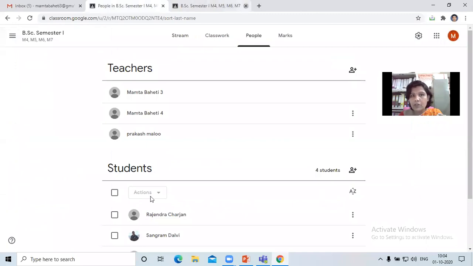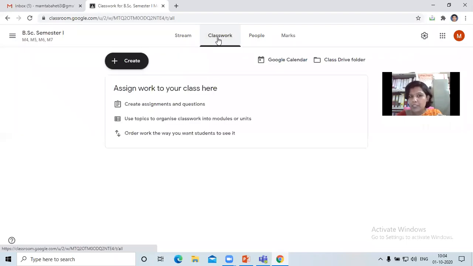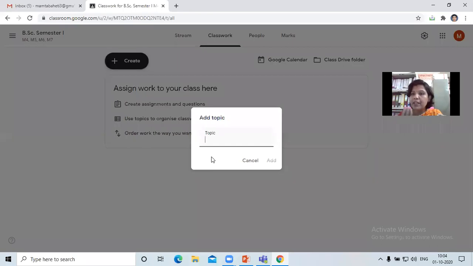I'll just close it. Now, we have seen adding the teachers, removing the teachers. Now we'll start up with the classwork. For the classwork, we should be ready with what the syllabus is and what the topics are. So first we will create a topic.